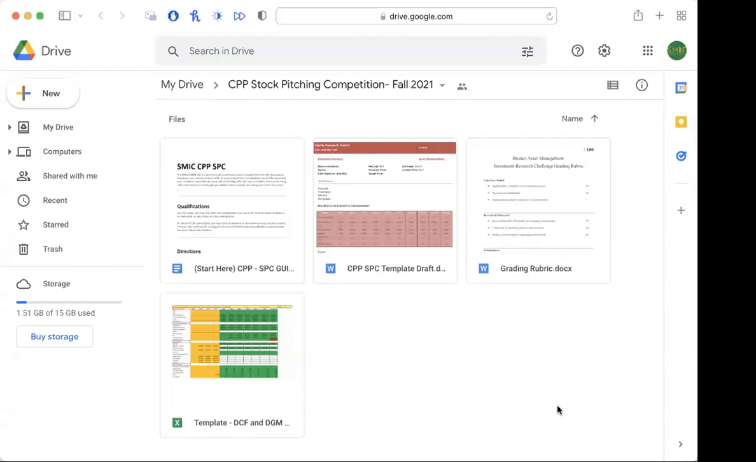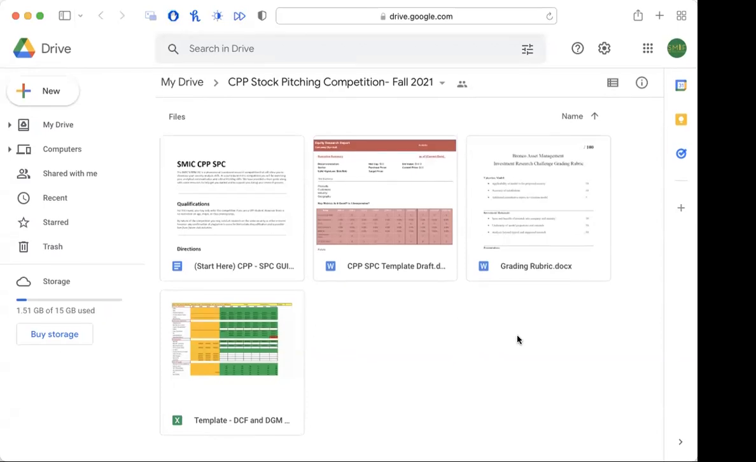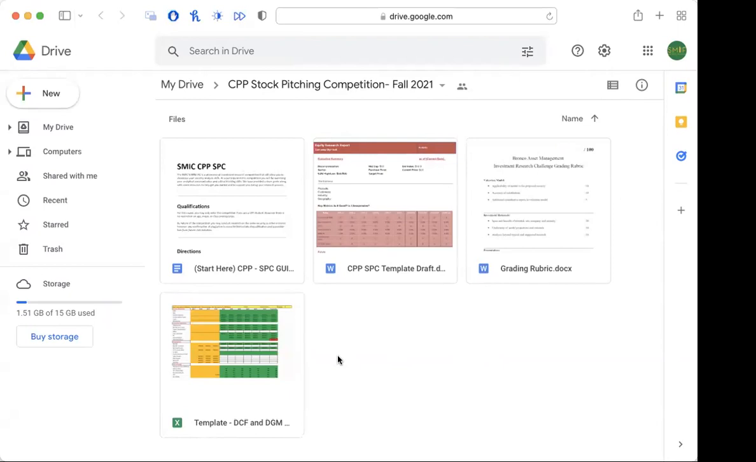All right. So this is the drive. We started this drive when we started the competition, which was last fall. And really, once you open it up, you'll see a few things.